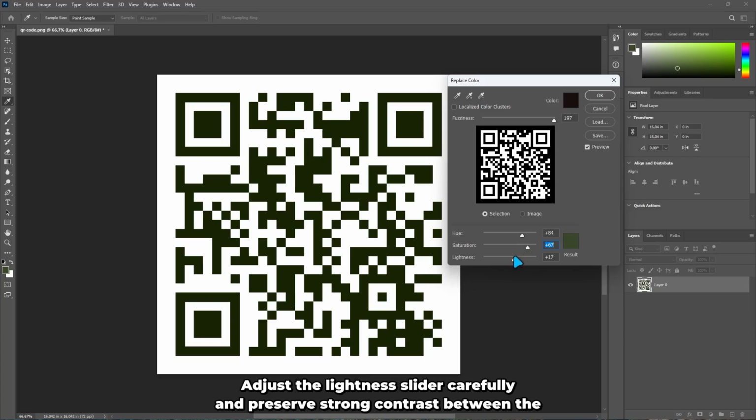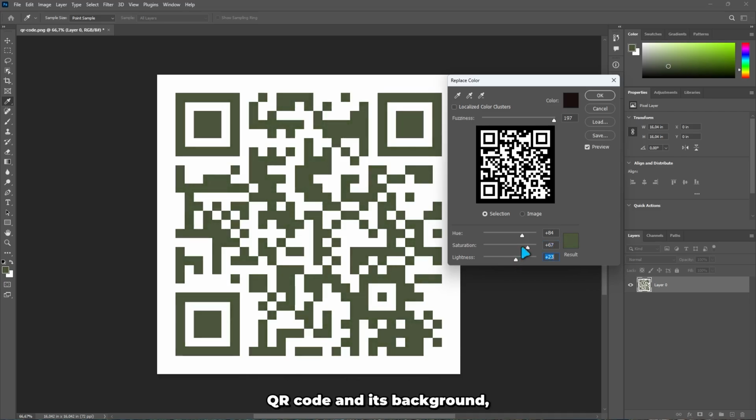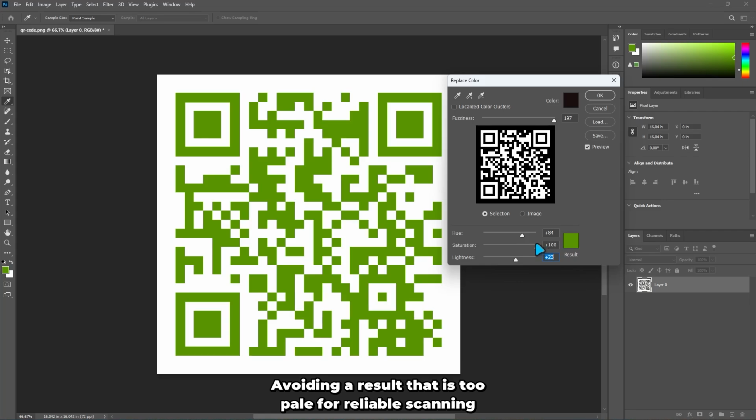distinguish. Adjust the lightness slider carefully and preserve strong contrast between the QR code and its background, avoiding a result that is too pale for reliable scanning. When the new color looks clear, click OK to apply the replacement and close the window.